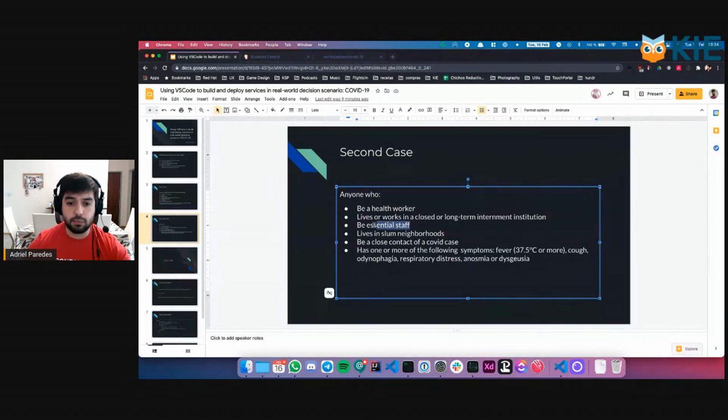If you are essential staff, this is actually the profession. I mean, a health worker or an essential staff is basically where they work. What's the profession? If they are in the army, if they are medics, if they are nurses, if they are security forces. So we will need to know the profession of that person that is coming to ask for the second case.